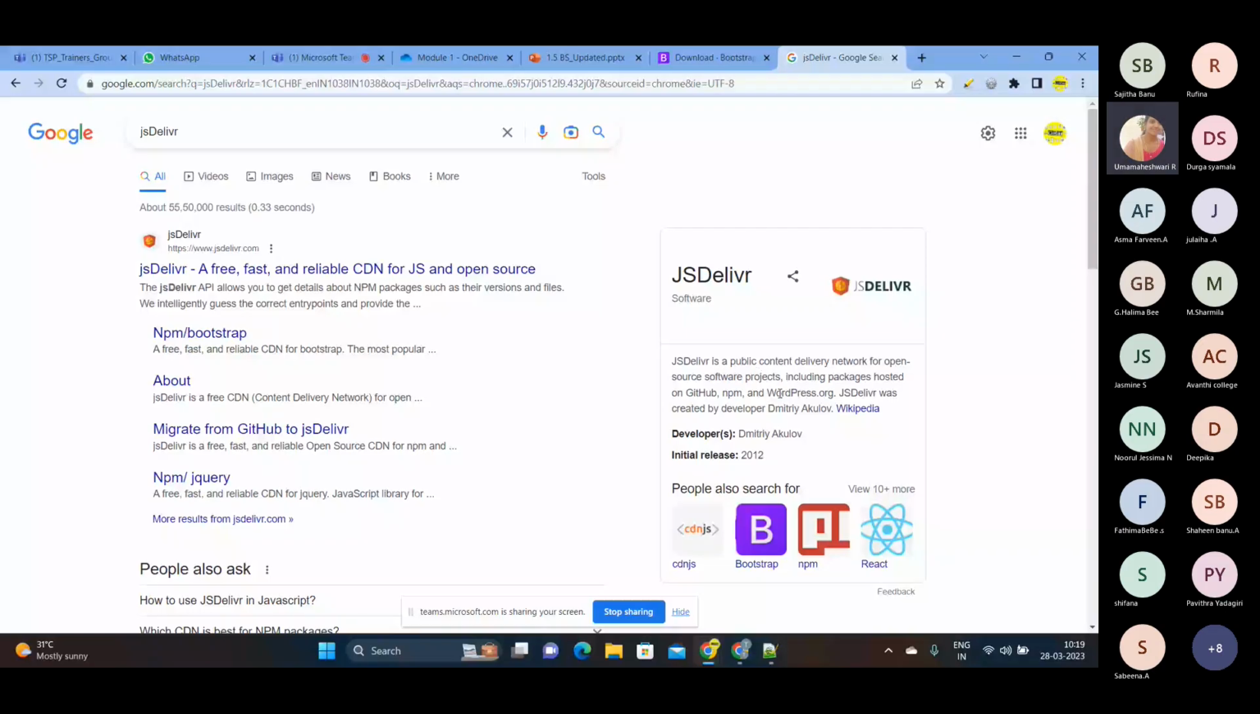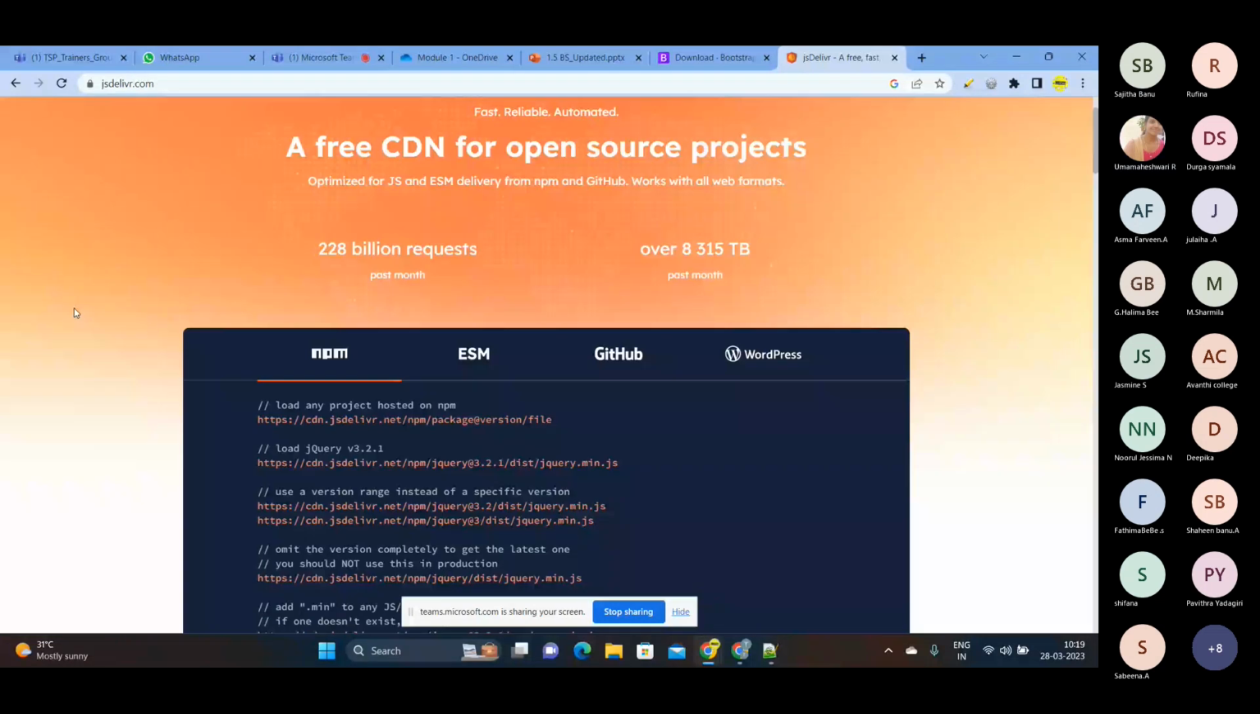See here, jsDelivr is a public content delivery network for open source projects. Open source means it is completely free. You can create it on your own. You can include packages hosted on GitHub, npm, and wordpress.org. What they are saying is, if you have created something special, you can import it on jsDelivr. Clear? You'll be getting a link like this and you'll be importing it.